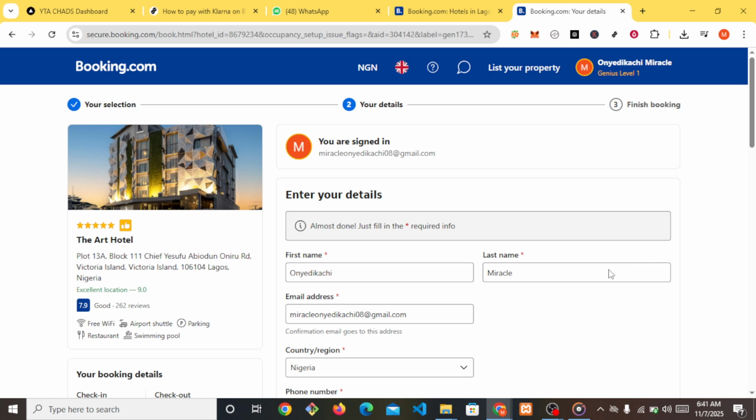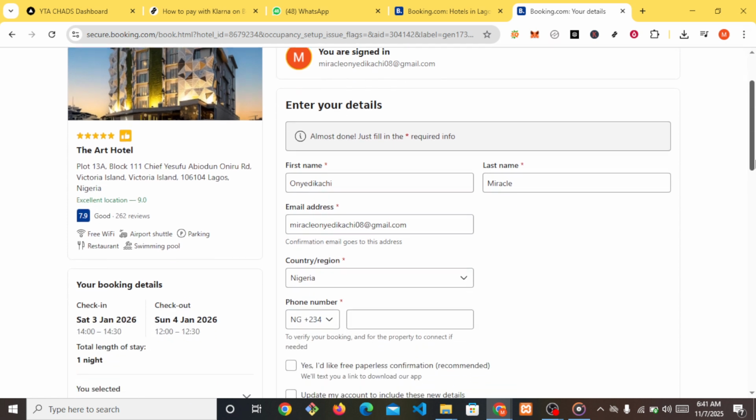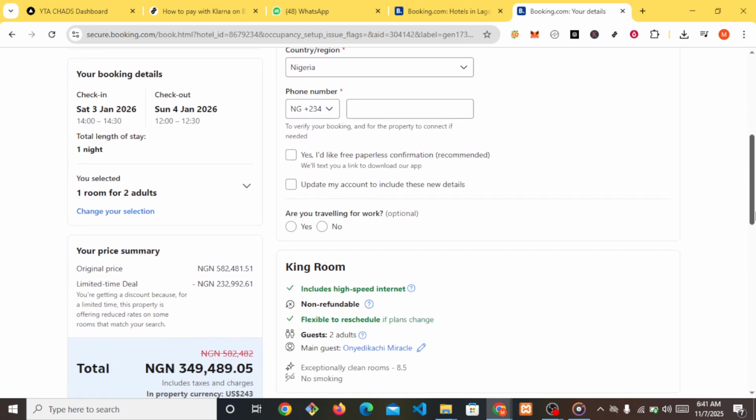And there you have it. You've successfully booked a hotel on Booking.com using your Klarna card. This flexible payment option allows you to travel with ease and peace of mind.